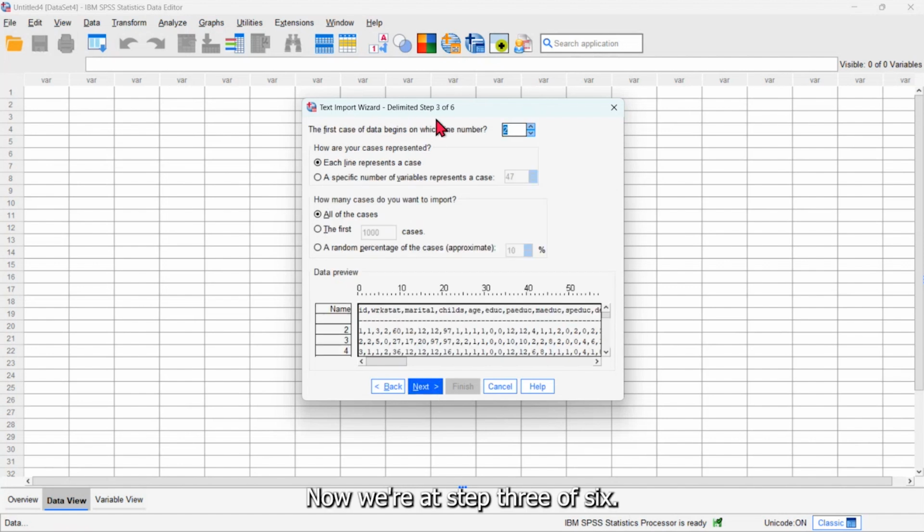Now we're at step 3 of 6. The first case of data begins on line 2. You can see that here, and that's because we have the variable names in the data set. How are your cases represented? Well, each line represents a case. How many cases do you want to import? All of the cases. I'll click on Next.